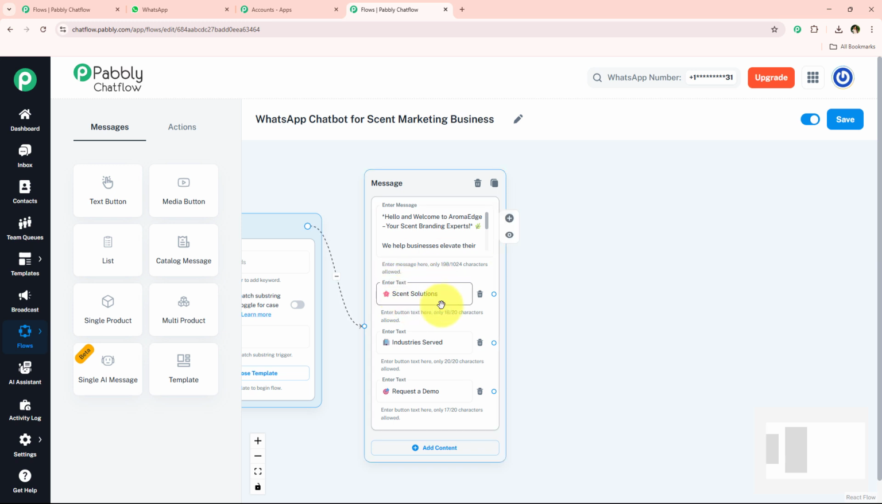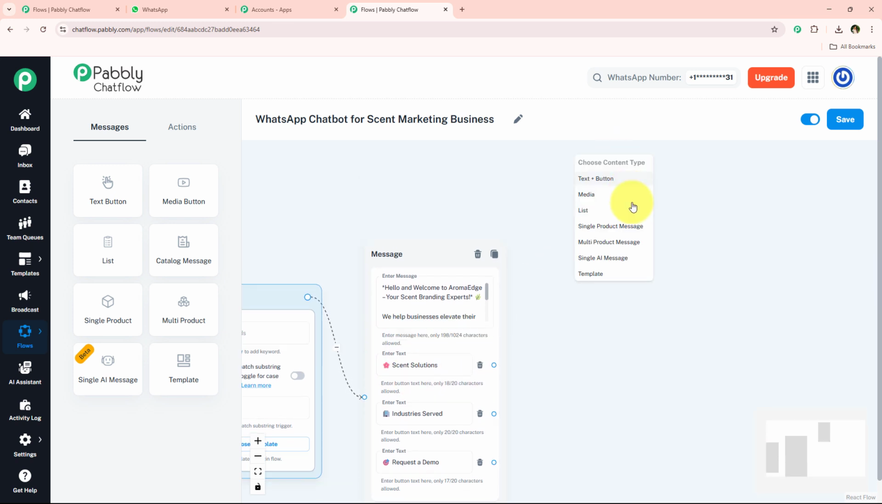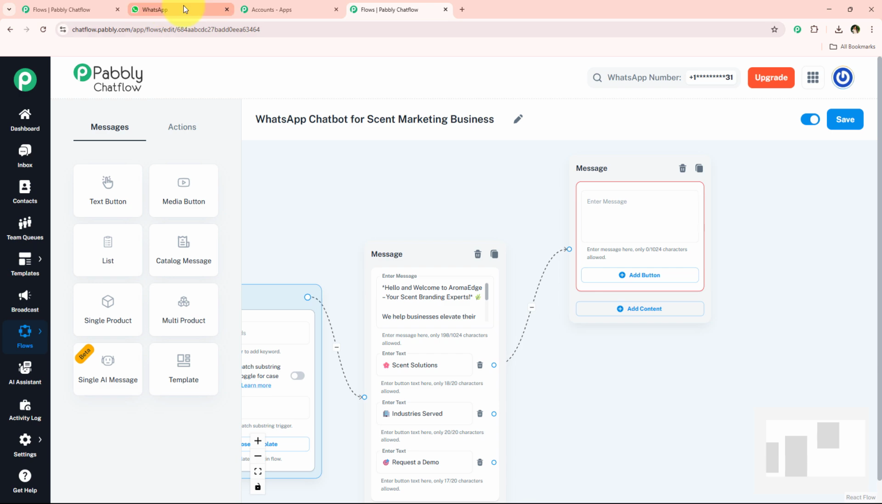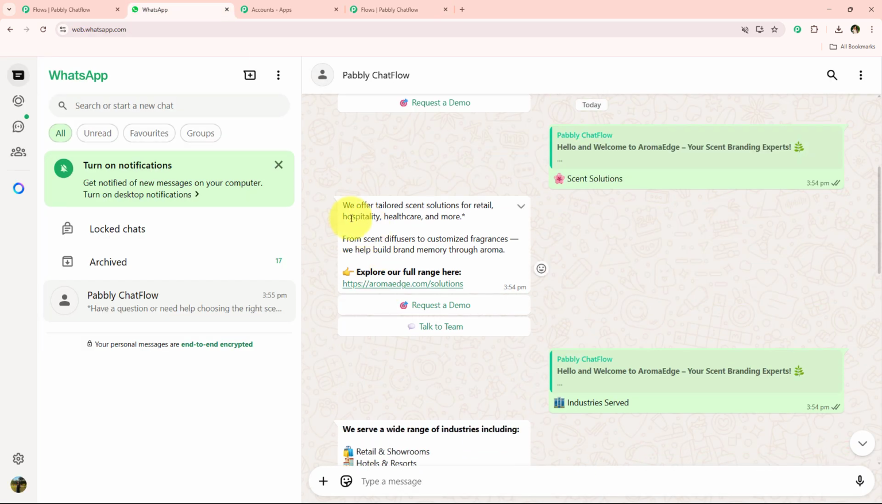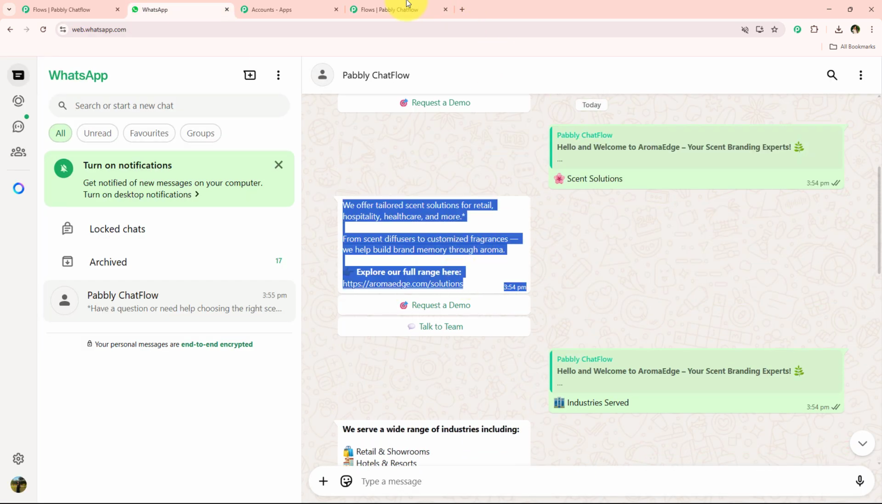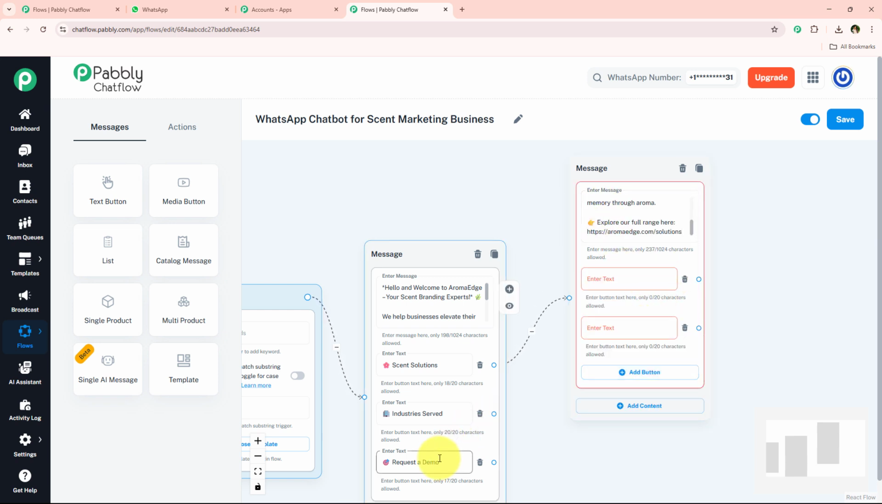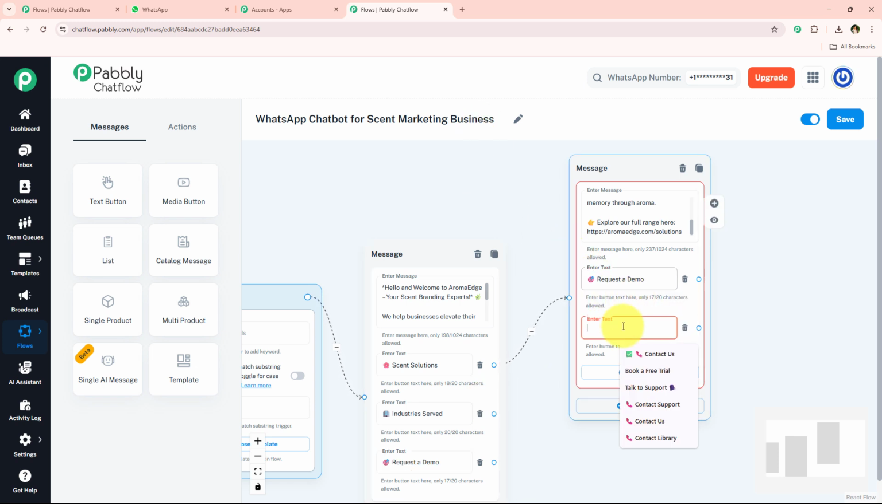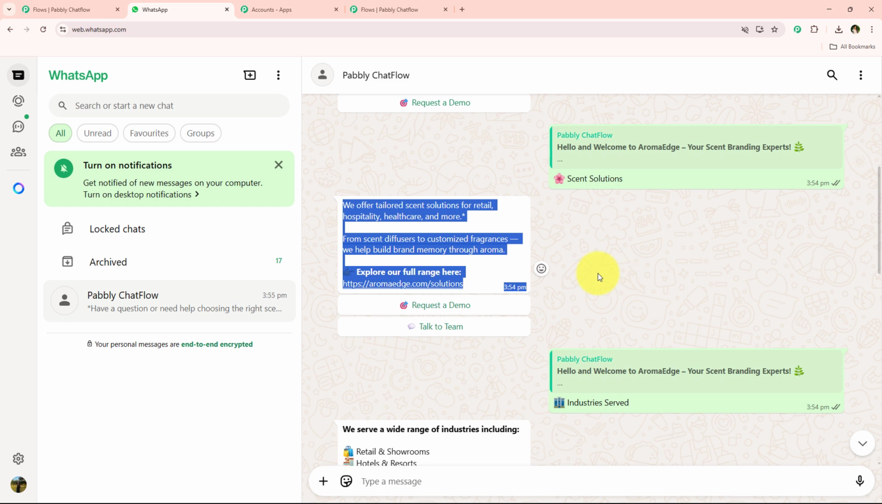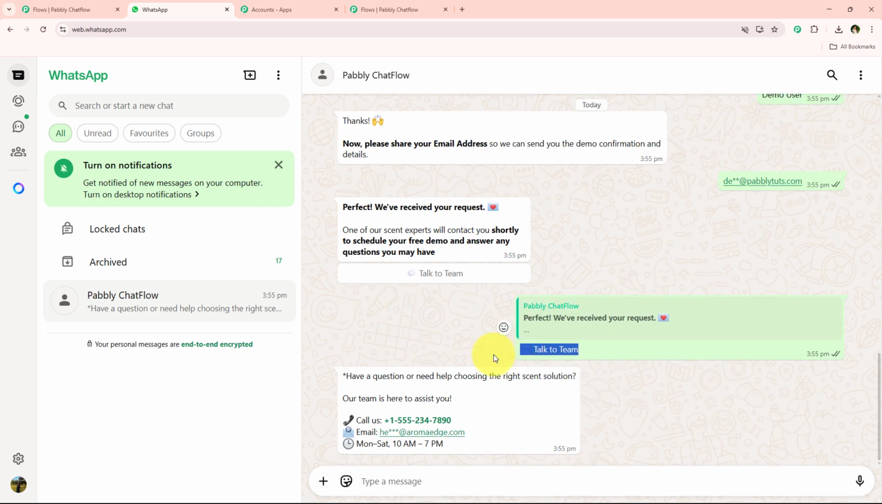First, we're just going to start with the send solutions. I'm simply going to drag and drop the connection, select the content type as text plus button, and now I'm just going to enter the message for send solutions, which is something like this. And after entering this message, I'm just going to add 2 buttons in this message. One will be for request a demo, and the another one is talk to the team. So one by one, I'm just going to add 2 buttons. One is request demo and the another one is talk to the team.